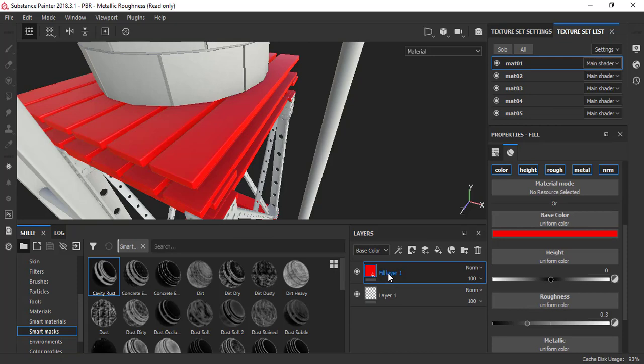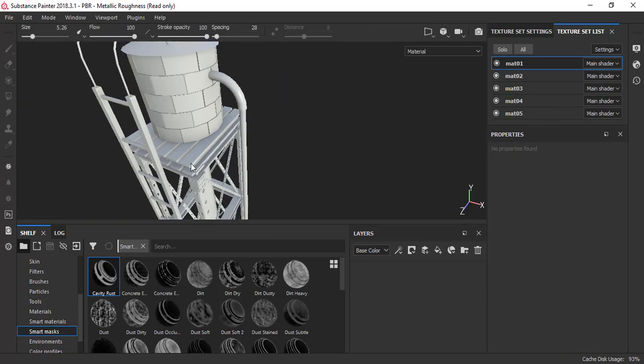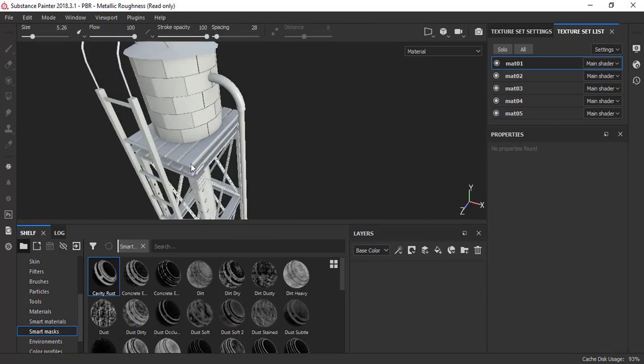Alright, I think it's enough for description of tools, because it's not the basics of Substance Painter, and I just want to show you how to paint such an object. So let's start our work.